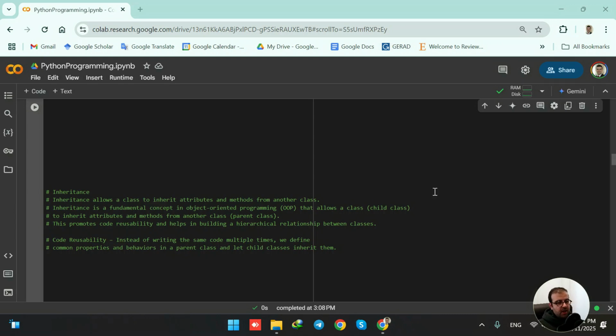So you don't have to write down one function many times in different classes. You can have a parent class where you define your function, and you can have child classes that are inheriting from the main or base class, let's say, and they can access the attributes and the functions of the base class. So we don't have to redefine these functions and attributes in the child class. Okay, so instead of writing the same code multiple times, we define common properties and behaviors in a parent class and let child classes inherit them.